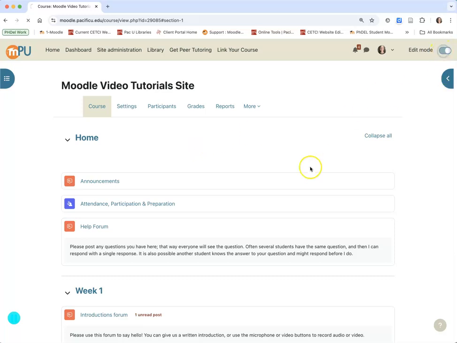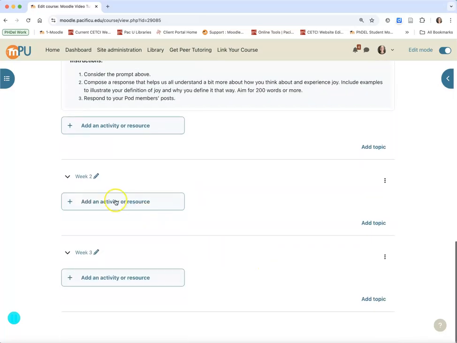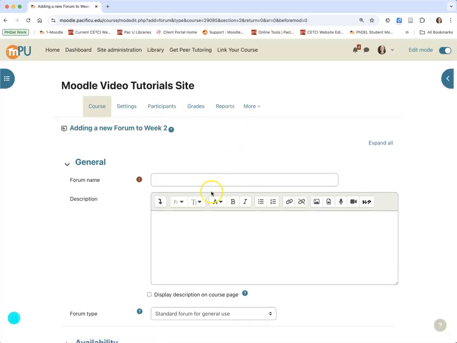You'll turn editing on, and you'll go to where you want your forum to be. Let's go ahead and make a forum in week 2 now. You select forum from, I have mine starred, but if it weren't starred, it would either be under all or under activities. Find a forum, give it a title, and here's where you put the prompt. Make sure that you include the prompt for the task and submission and or engagement.